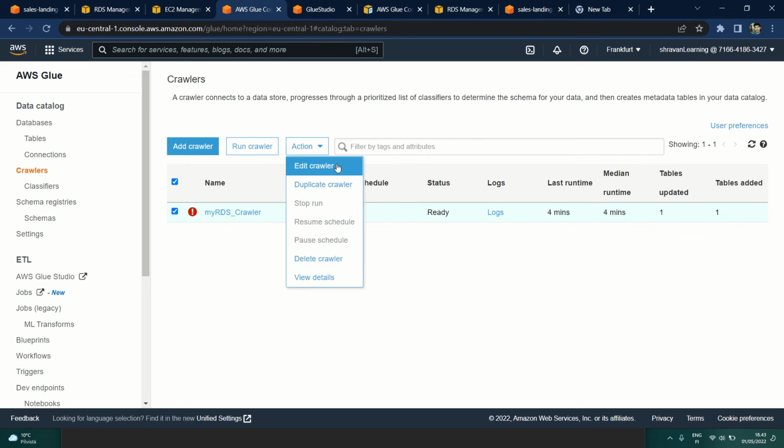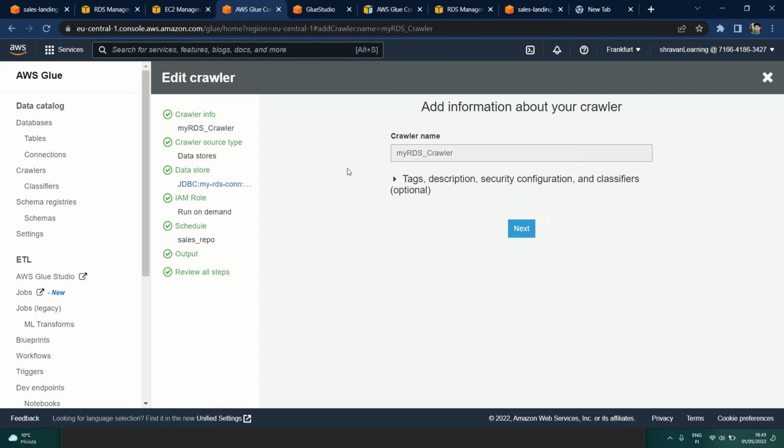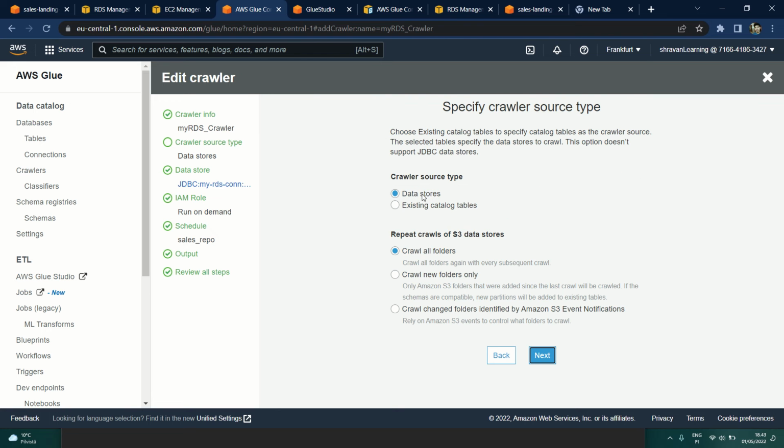So in the actions we are going to do edit crawler. In the edit crawler, the crawler name is MyRDS crawler. It is a data store. It is not existing catalog tables. It is the data store, and repeat crawls of S3 data stores.